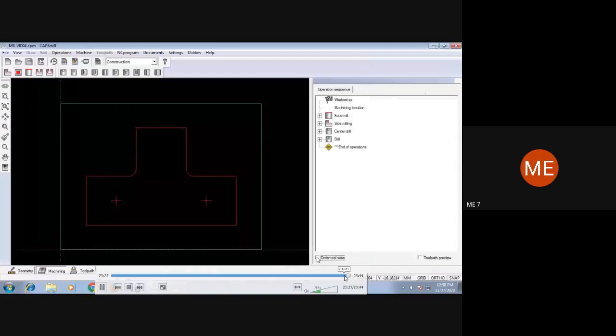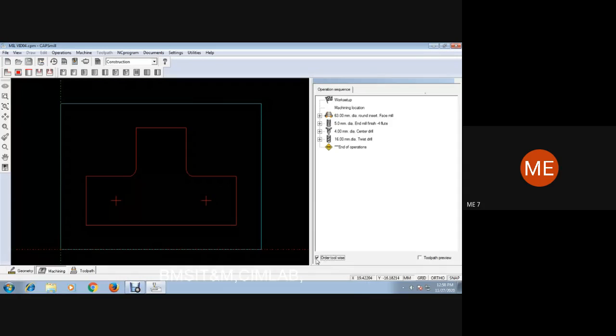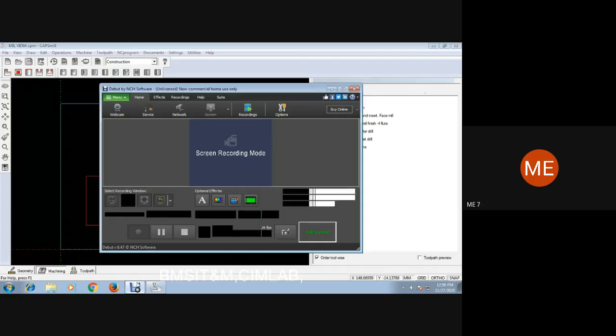Okay, so this is about the Capsmill software. We have seen face milling, end milling, and drilling. We'll see few more in the next class. Okay, how to use the counter boring operation and other things using Capsmill, right?